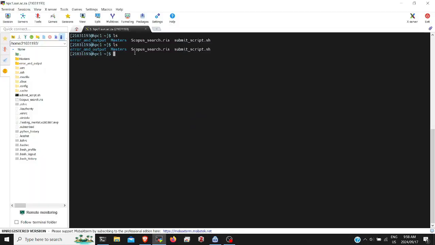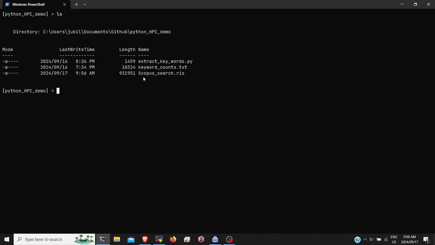As you can see, I've only got the scopus search.ris, and then I've created a submitscript.sh. So I need to put this Python file, extract_keywords.py, the Python file that I'll be running, onto the HPC. There's a couple of ways you can do that, which is why I haven't put it on yet. You can use SCP, which is Secure Copy Protocol, and take extract_words.py and put it on the HPC.